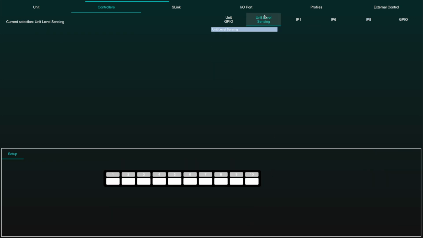Unit level sensing is a threshold sensitive virtual softkey where the trigger for the assigned function is a signal level going above or below a set threshold. 10 virtual switches are provided.